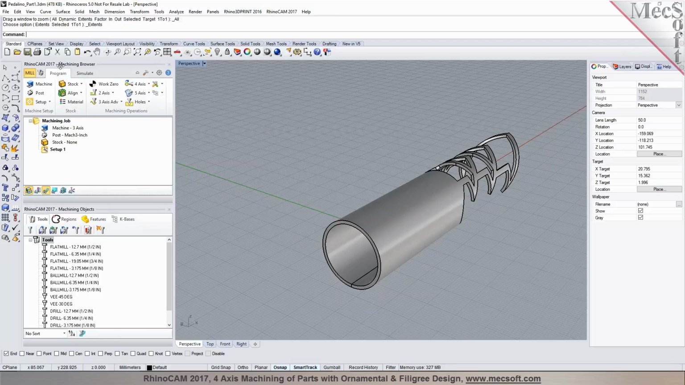So you go into the machining browser in here, and there's 2 main tabs. You have Program and then the Simulate tab. Under the Program tab, there's a ribbon interface, as you can see, and there's 3 different groups: machine setup, stock, and machining operations. So the workflow is going from left to right as you work your way through this.